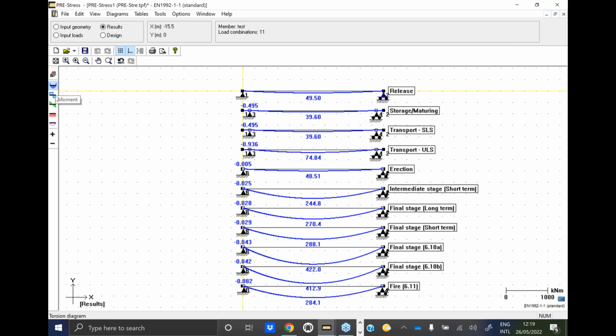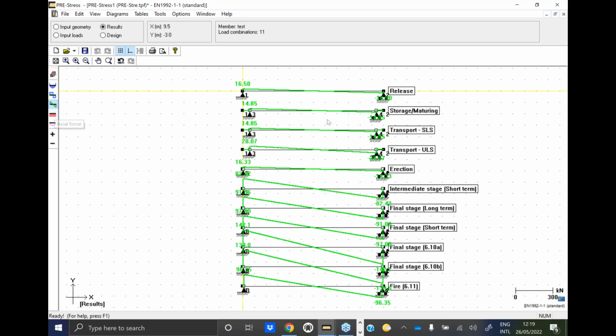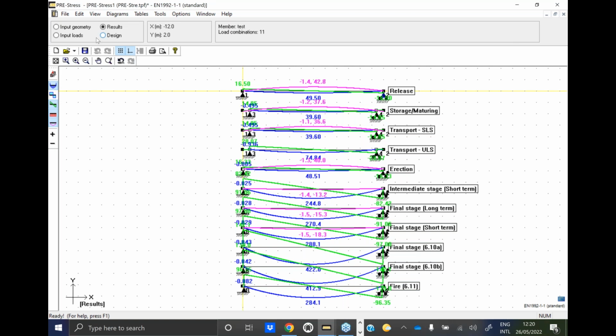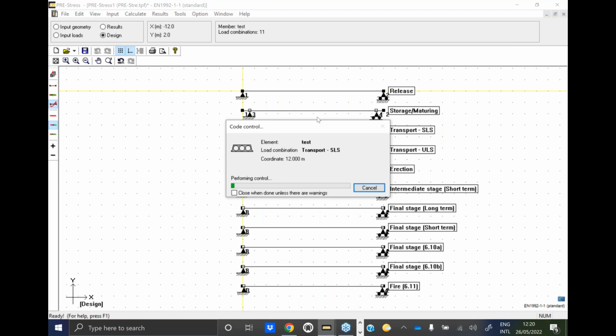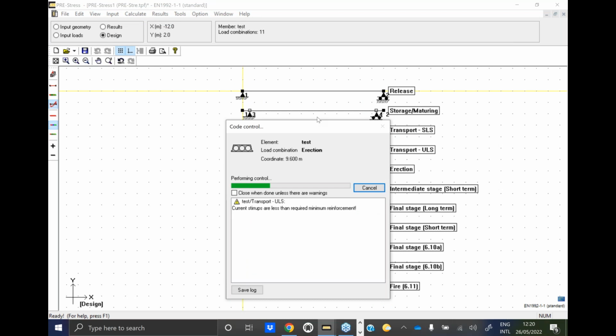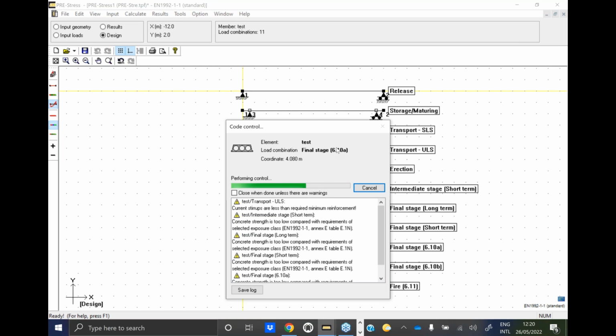All right, so those are our forces, and I can see the shear force. I can see the deflection stage with precambers. Now I can see the axial force, and assuming that everything is okay with us, I will just click the design and calculate code control. This is the most basic way to go through a prestress model, the simplest way possible.